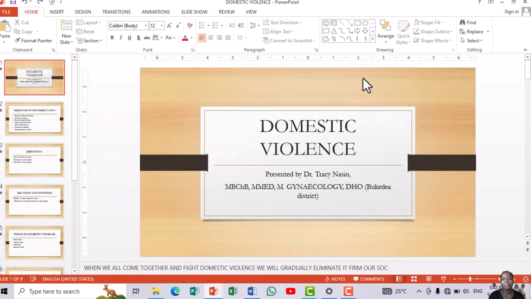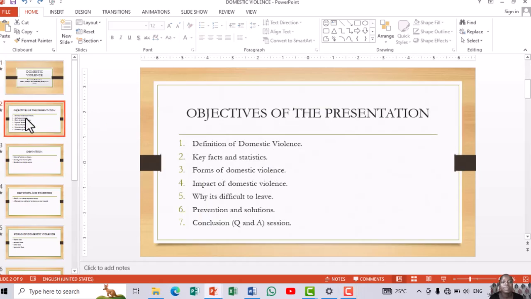Alright, maybe the other thing that I will do is to simply take you through this presentation. It's about domestic violence, and it was presented by Dr. Tracy Nasio, who did MDCHB, went for med, did gynecology, and is now the district health officer of Kedia district. Alright, the next slide has objectives of the presentation.